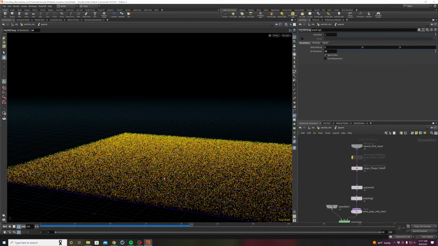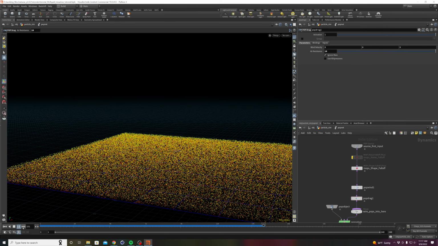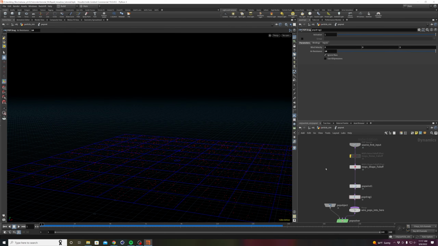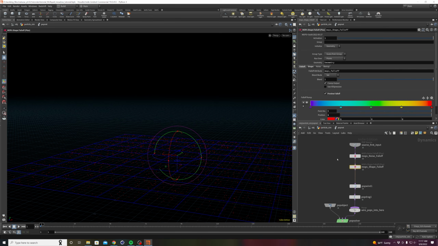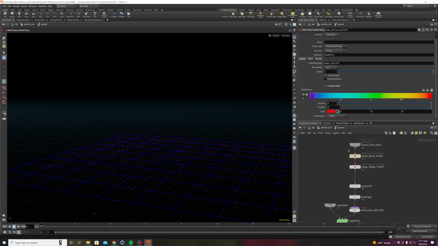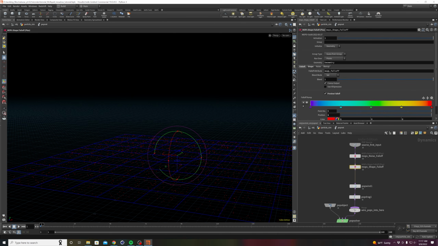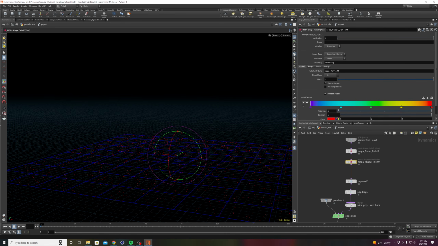So you can see it's getting this push and then slowing down. Now what I want to do is combine these two. Each one, when you put down a MOPs node, creates an attribute called MOPs falloff. This one creates it as well. If you put one down below it, it's going to overwrite the one before it. So I want to combine these two.